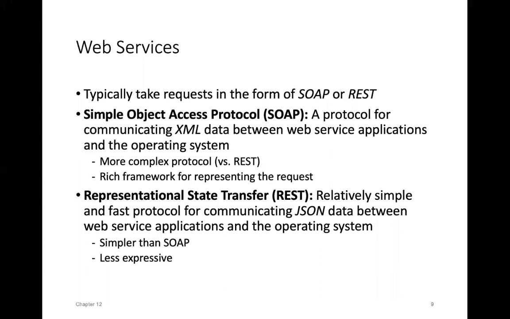So this is a protocol for communicating XML data between web service applications and an operating system. So what are we doing? It's probably more complicated than REST below. It does give you this rich framework for representing the request. It's verbose to compose, but slower to transmit than REST.